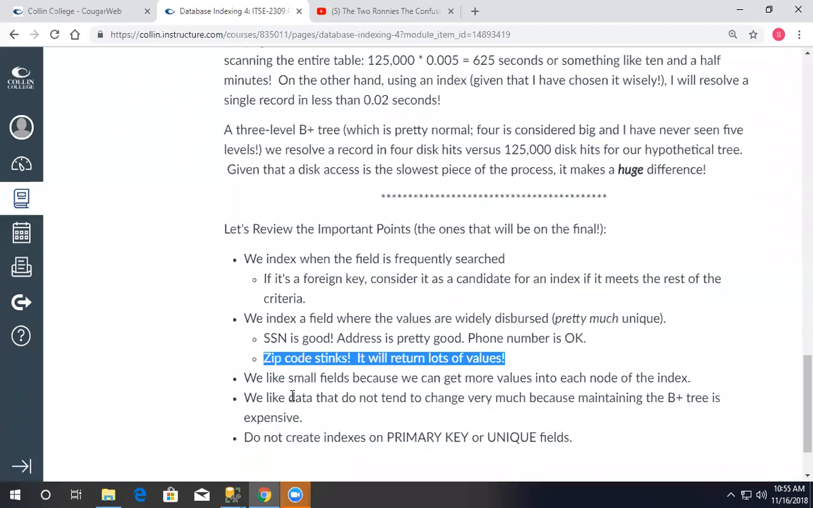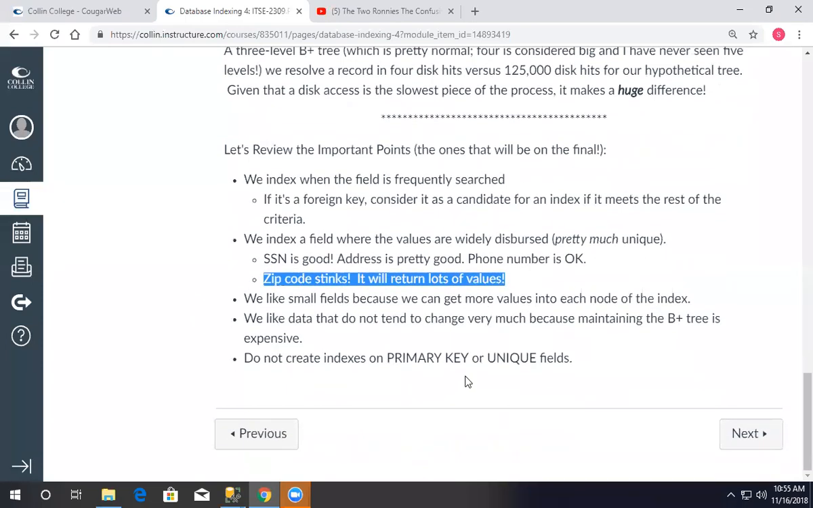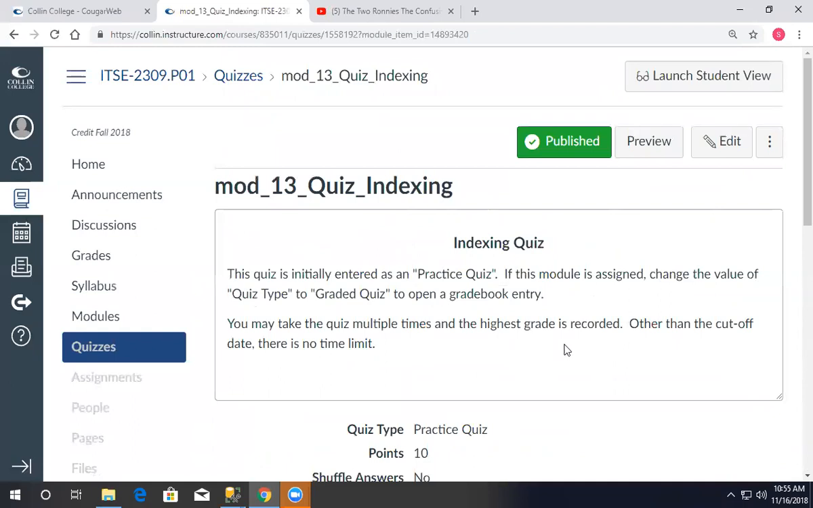We like these things. We like small data fields. We like data that do not change much. Do not index primary key or unique fields. Next, take a quiz. Okay.